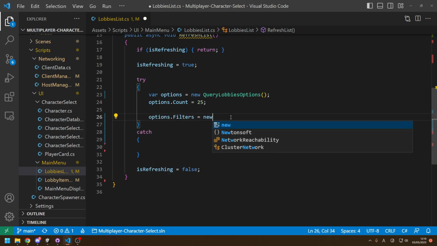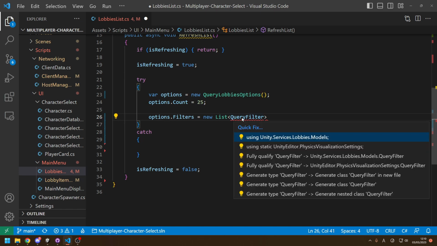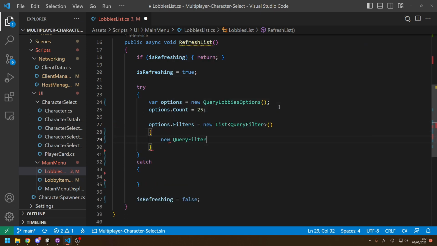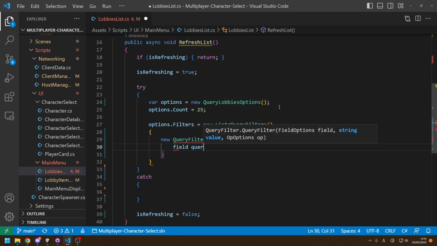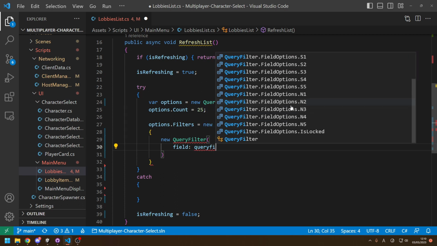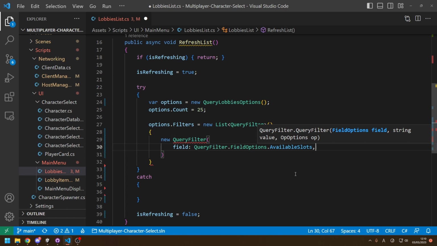And then we can set filters. Options.filters equals a new list of these. Now let's shorten this a bit. So if we just remove all of the bit before it, we can then just import unity.services.lobbies.models. And then inside of here, we can make a new query filter. So the field, if we go query filter field options, you can see all the things here that you can query for. So we're going to say available slots.